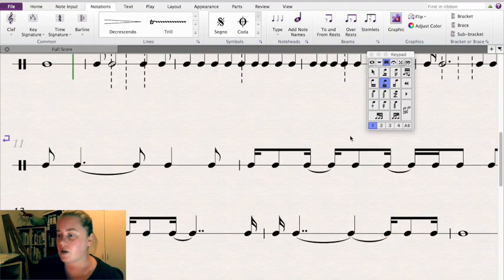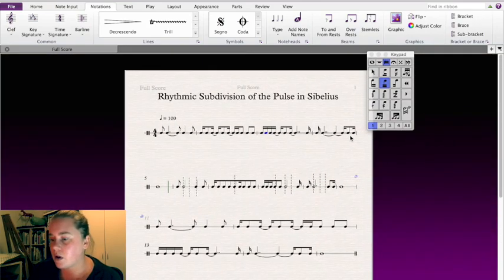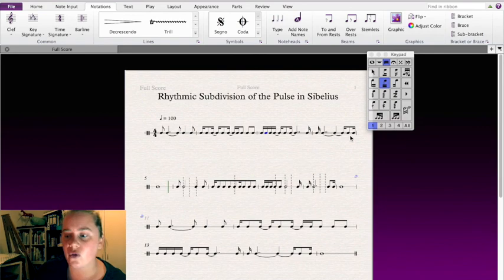So there you go, there's your little example of rhythmic subdivision of the pulse in Sibelius.